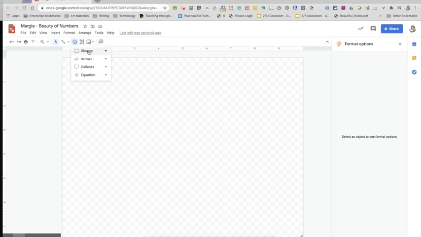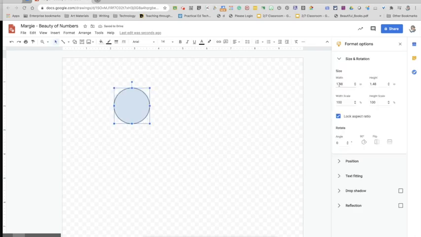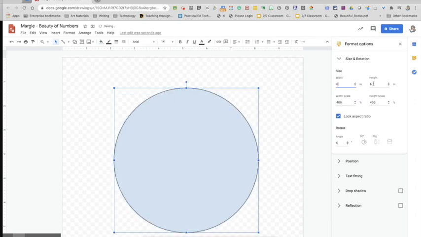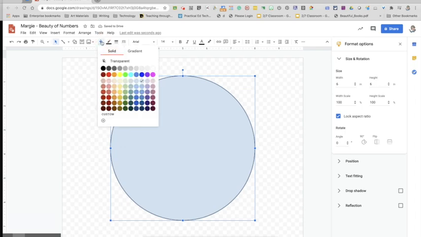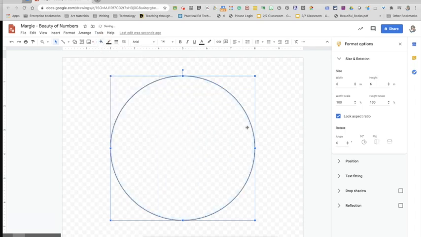Okay, I am going to create a circle. I'm going to hold my shift key down so that I can create a perfect circle. You can see it's exactly the same size going in both the width and the height. I'm going to change both of these to a 6 because I had the lock aspect ratio on. I'm going to hover, get the circle in the middle. I'm going to make it transparent.